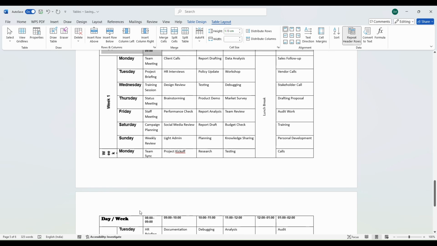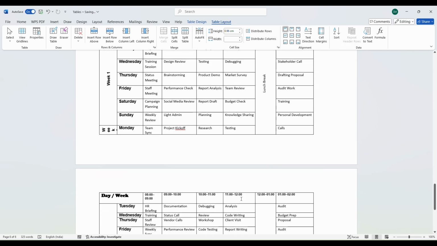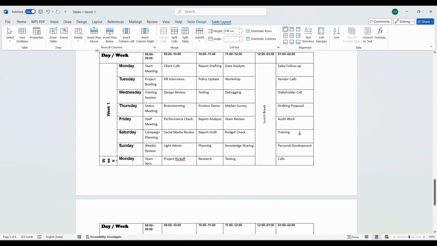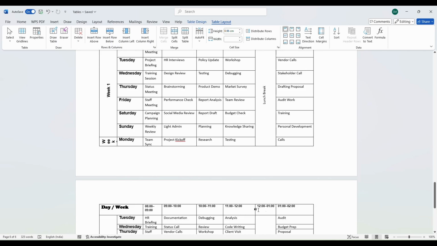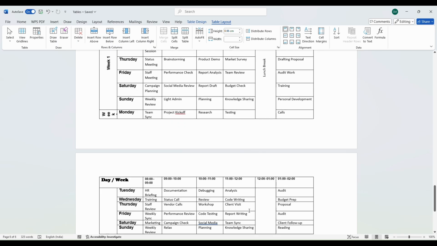So once I click on that, you'll notice that the header has started repeating on this next page also. So irrespective of how many pages your table is going to extend to, if I select the row header and repeat those header rows, this is applicable only to header rows. You can't repeat column headers, and irrespective of how many pages your table is going to run into, it's going to repeat the header at the top of every page for you to be able to refer to.